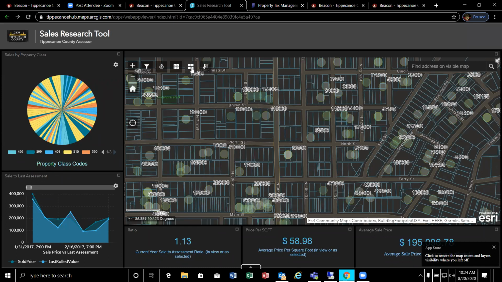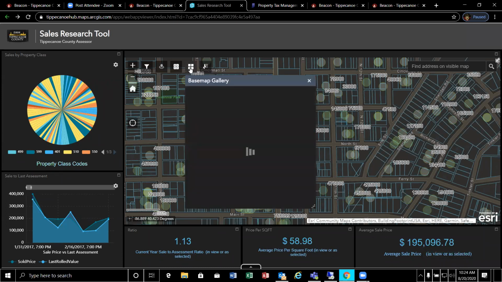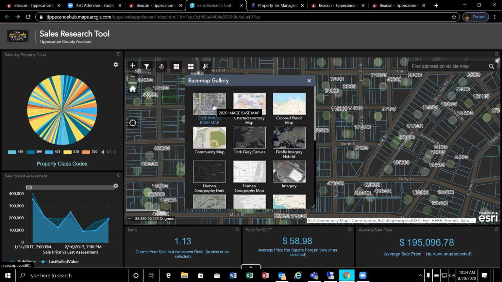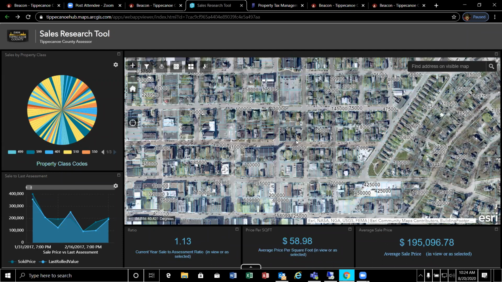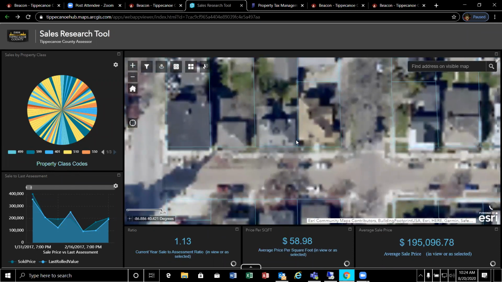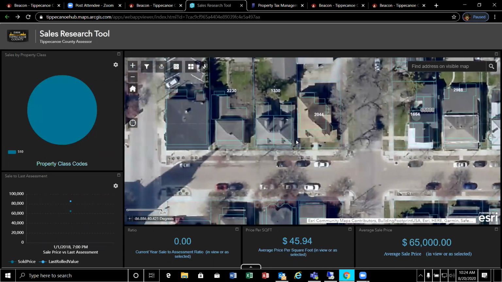If you don't like this black map and you want to get a peek at our new 2020 aerials, you can go to the base map gallery and you can select the 2020 image map. And then we've got a pretty good view of the 2020 imagery. There are some other maps too, like a colored pencil one. There's a couple of different things.